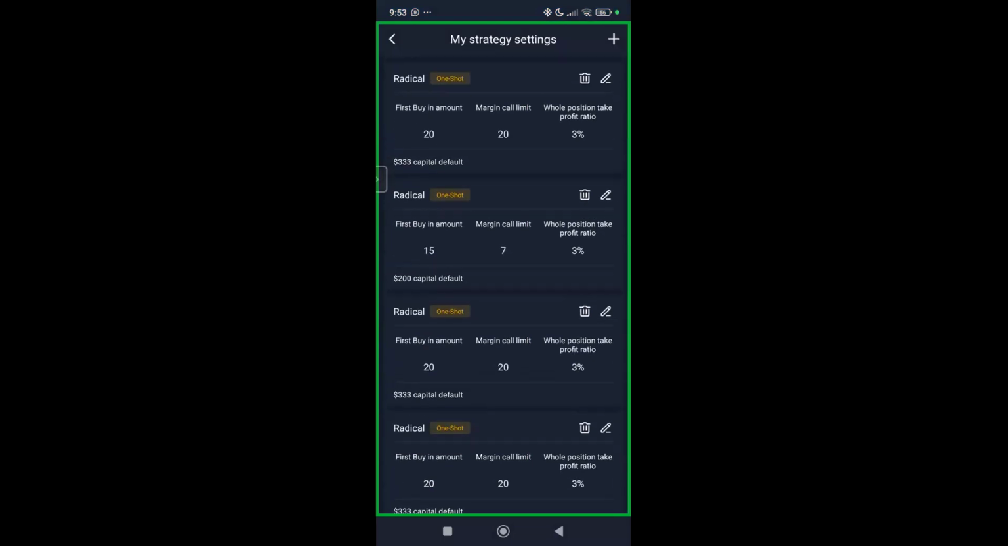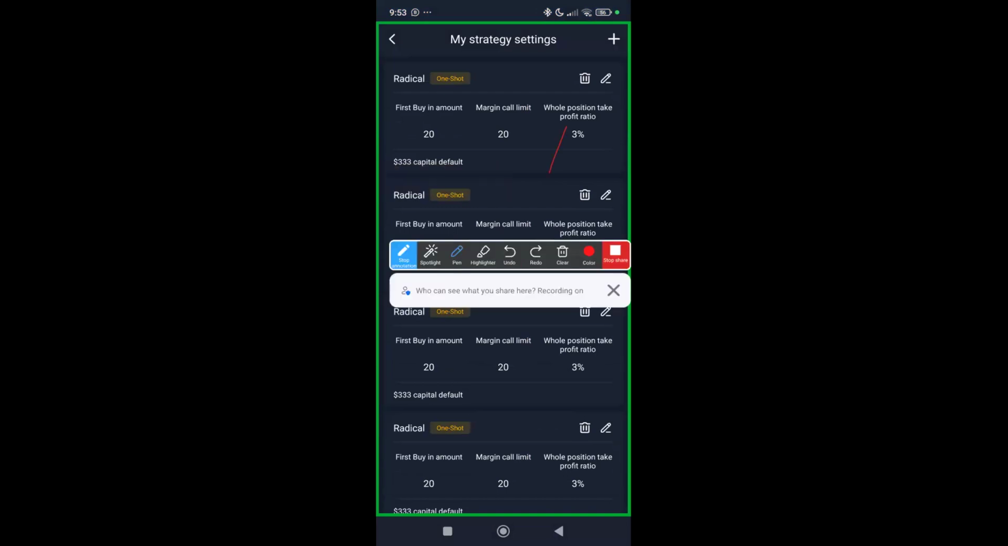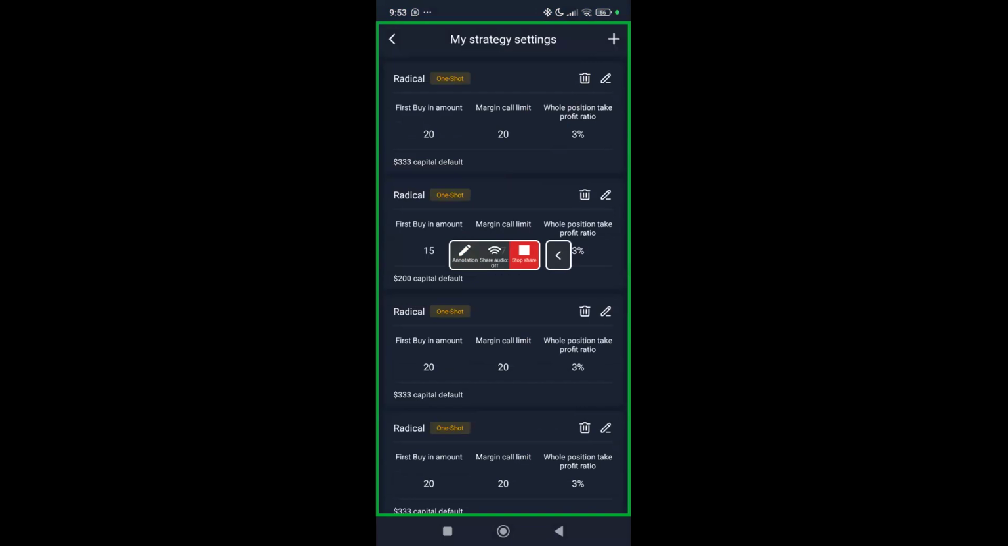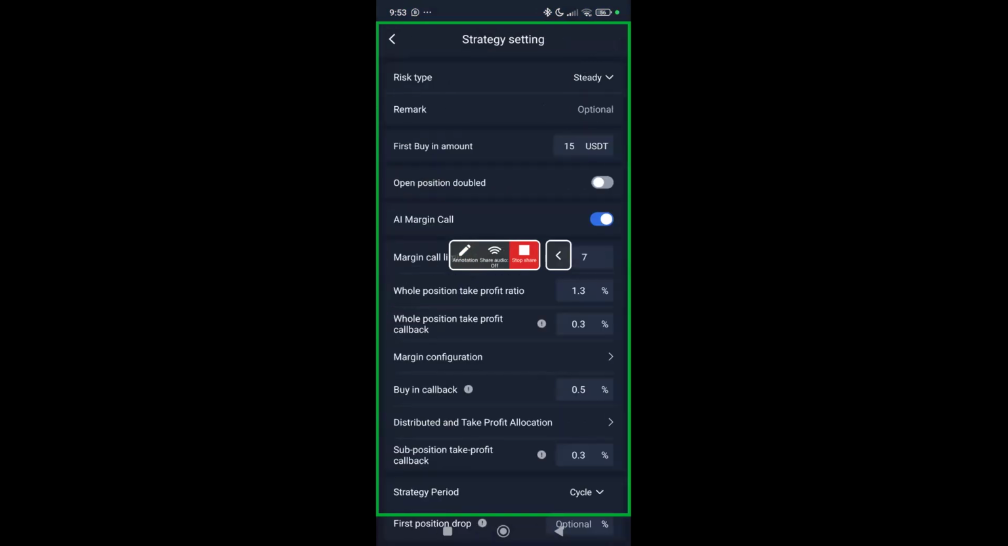When you get here, the next thing to do is to tap on the plus icon at the top right of your screen. You can see on my screen, we have the plus icon. When you tap on it, guess what will happen? It will show you the exact template on that Excel sheet.